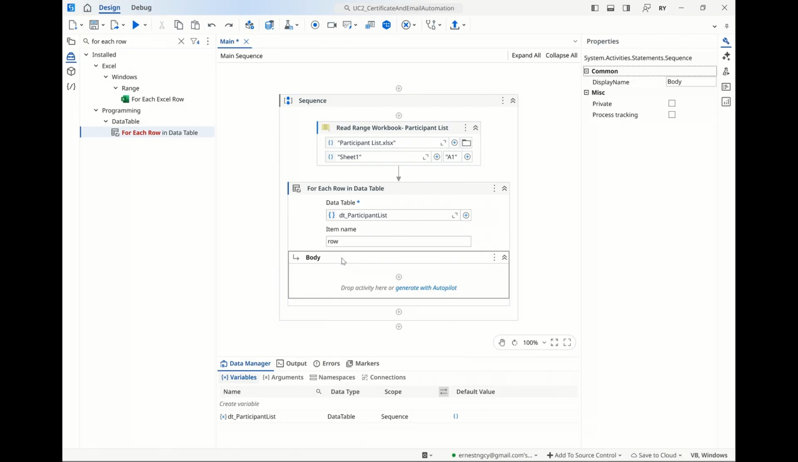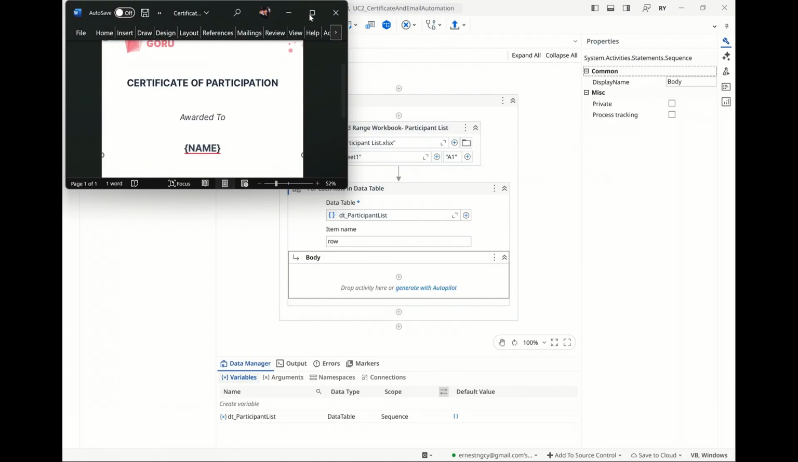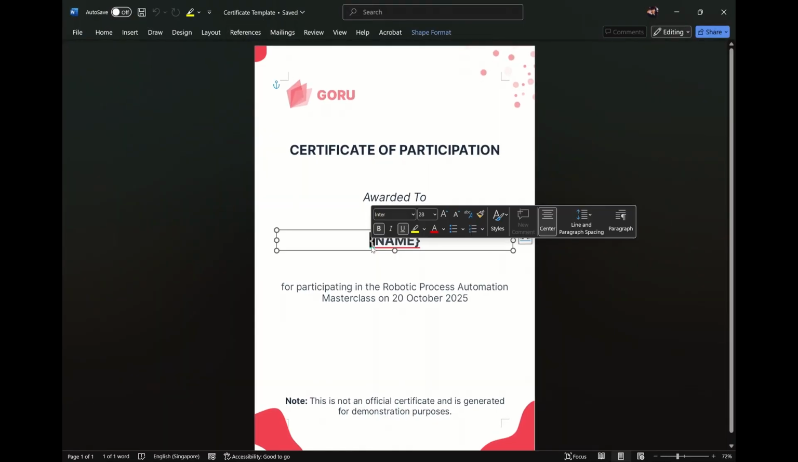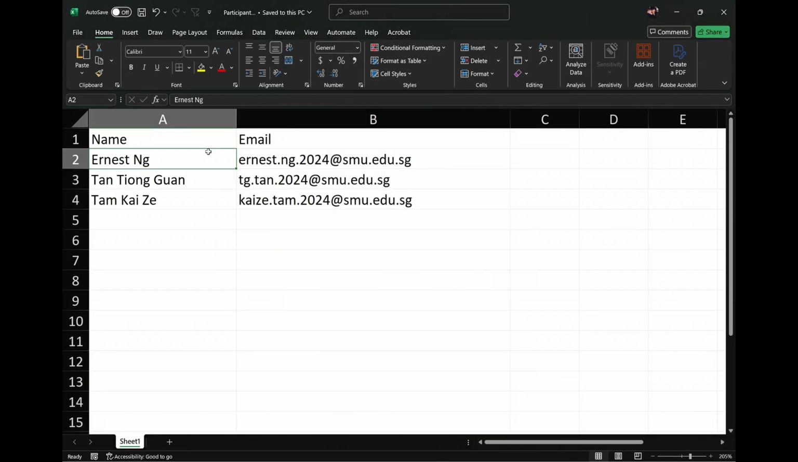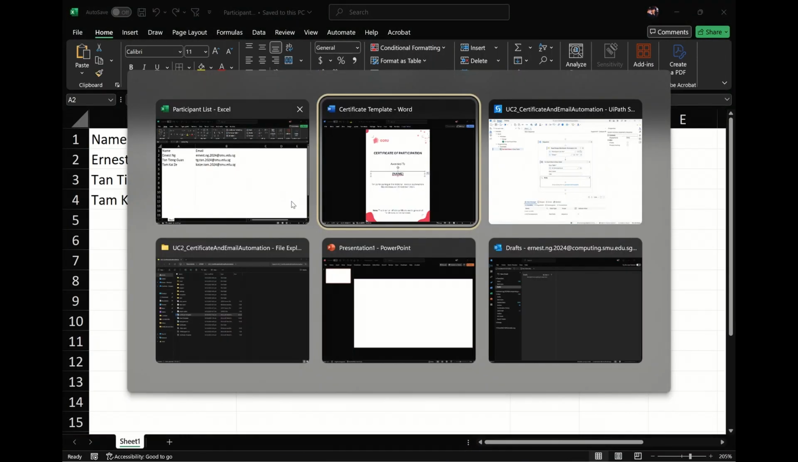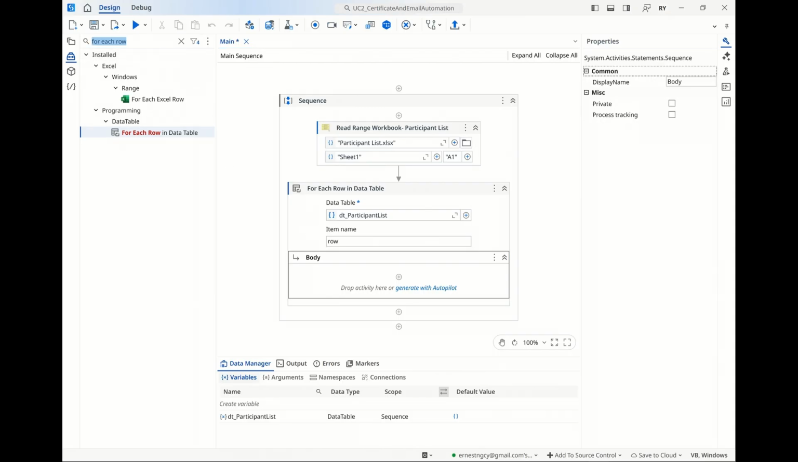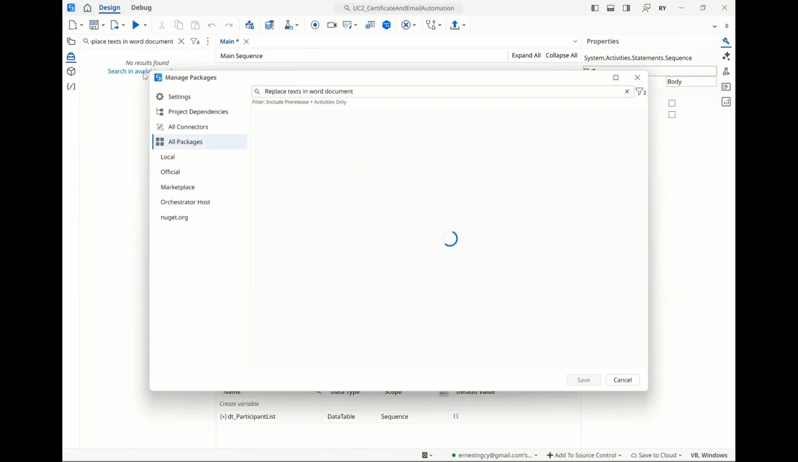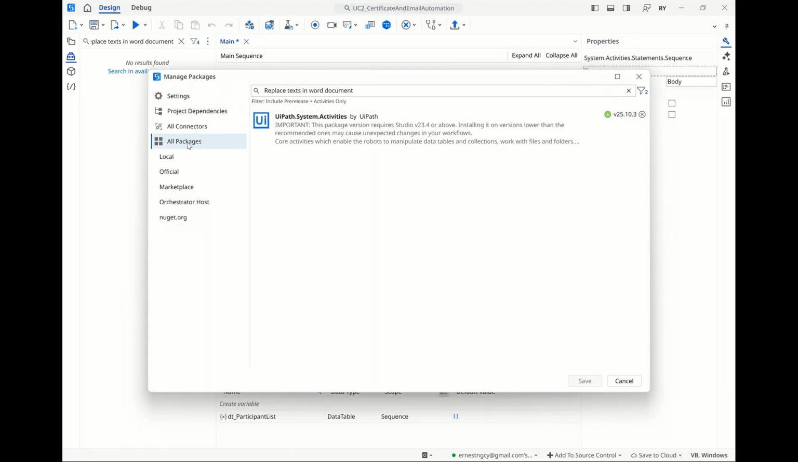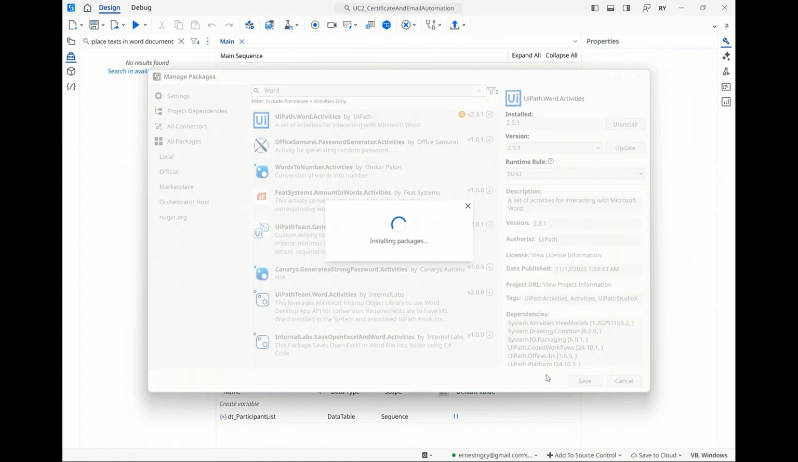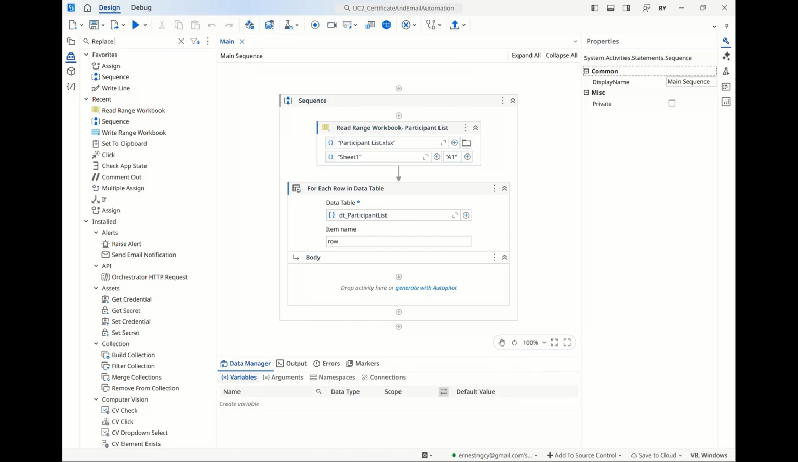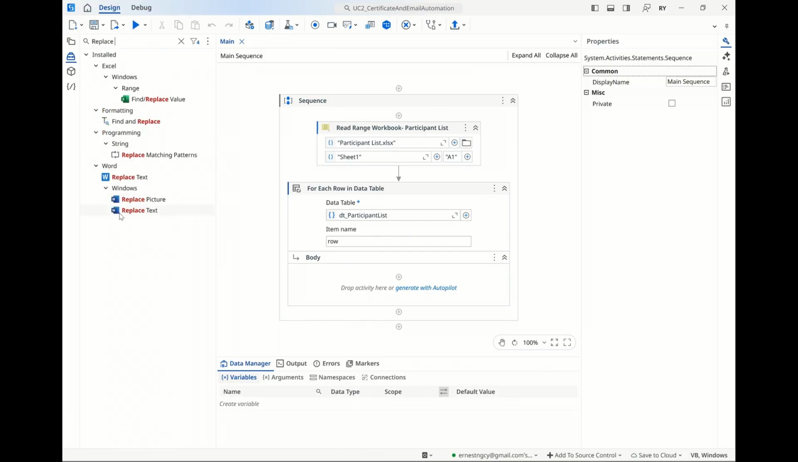The next thing we need to do is to replace this text in your certificate with the first person's name. How do we do that? There is an activity called Replace Text in Word Document, but you will not be able to find it because the package has not been installed. Search for all packages, find Word, and you will see this. Install, save. And now you should be able to find the activity, Replace Text.